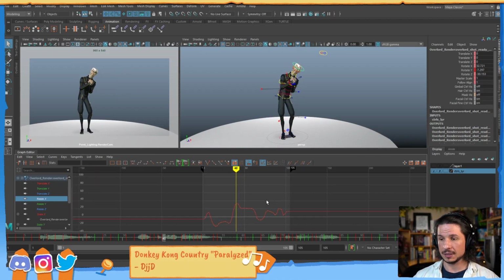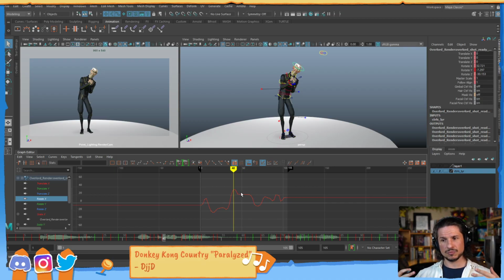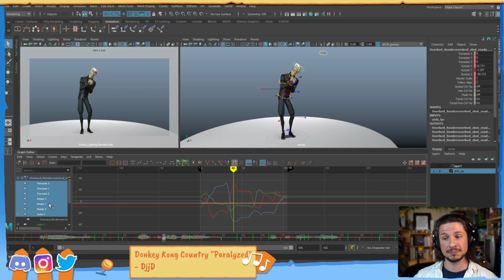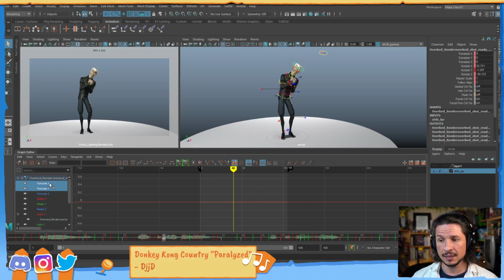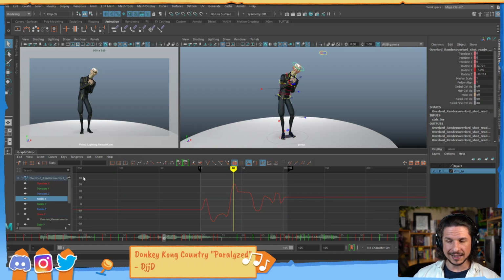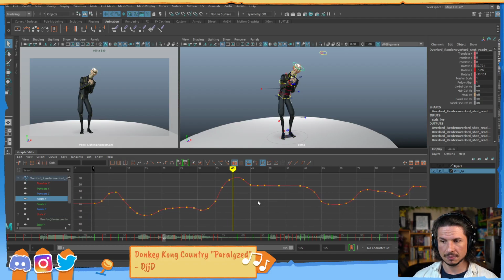So with that, we know how to look at the Graph Editor. We know how to move around in the Graph Editor. We know how to simplify the Graph Editor so we don't have our big plate of spaghetti. With that, the last thing really is how do we read the Graph Editor?